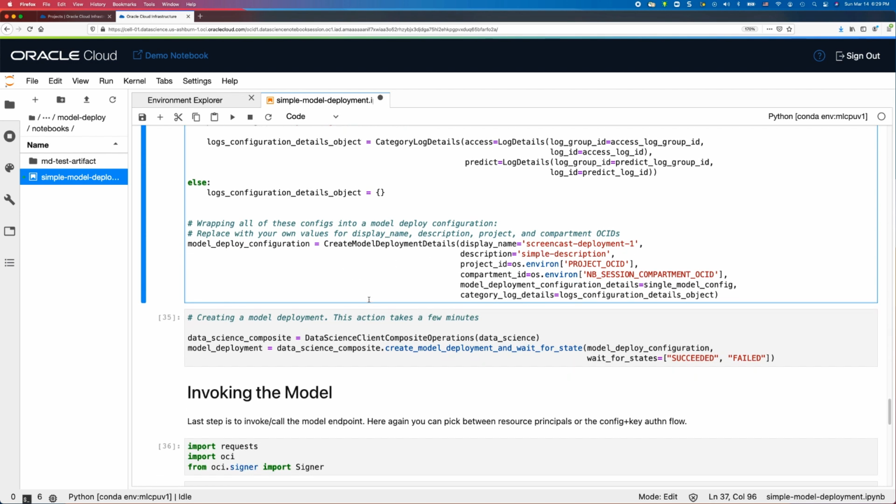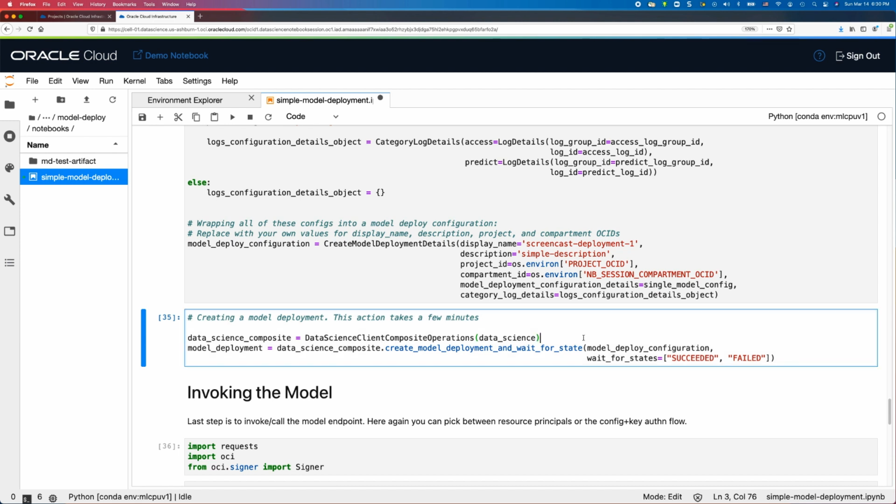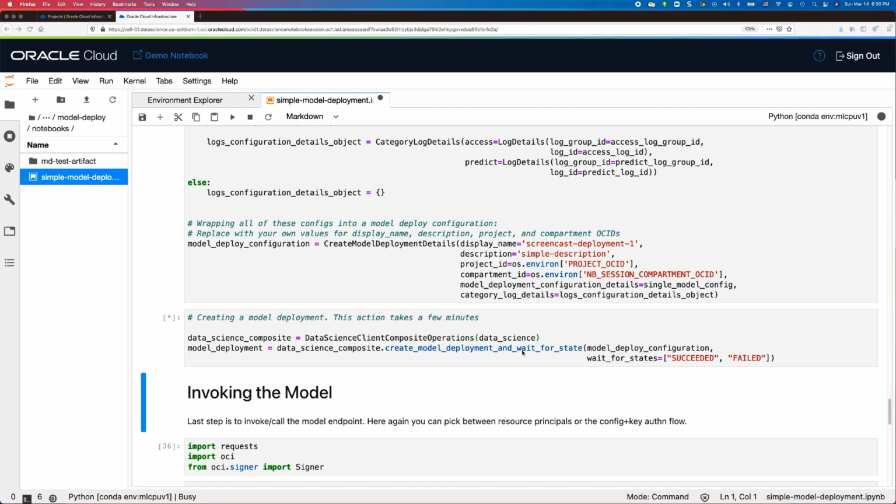And then those are just configuration objects, and here's the cell that's going to trigger the creation of the model deployment object. I'm going to create a data science client composite operation object here, and this is the create model deployment and wait for state call. This will take a few minutes to complete.